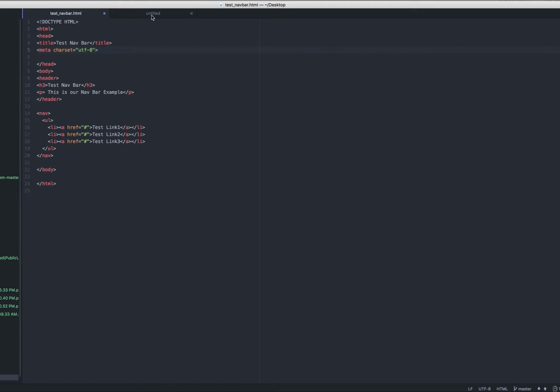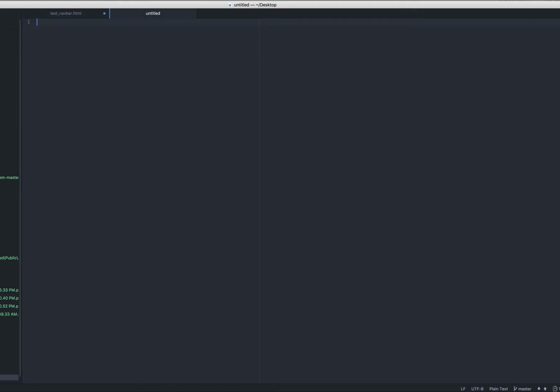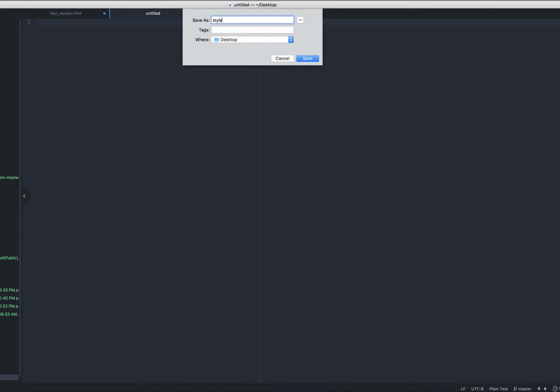The optimum way to do it is to have a separate CSS file. We'll call this styles.css, because we're using a text editor, so you have to use that. Alright, so we'll just say underscore nav bar. You can call that whatever you want.